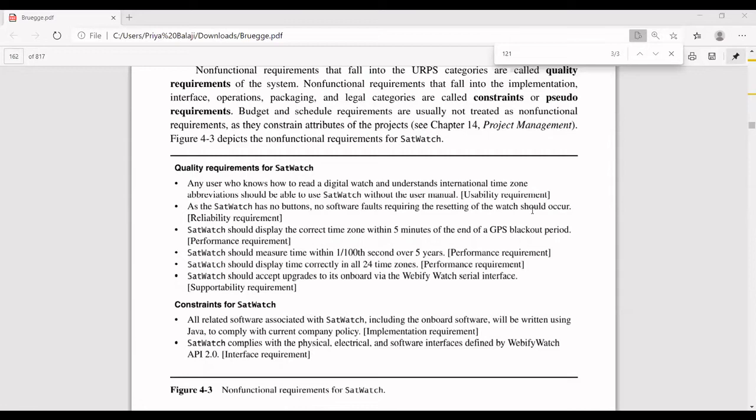Next one, it should display the correct time zone within 5 minutes. As I told you, when it is coming back from the blackout time, it should not take more than 5 minutes to set the correct time zone. That comes as your performance requirement. And again, at all times, it should correctly display for 24 time zones. That is also a performance requirement. It should upgrade whenever there is an update for that particular watch. The update has to be applied automatically by your satellite watch. That is also a support requirement.